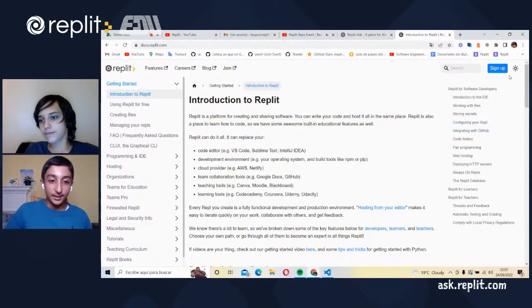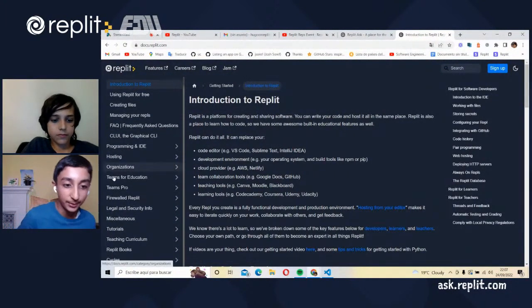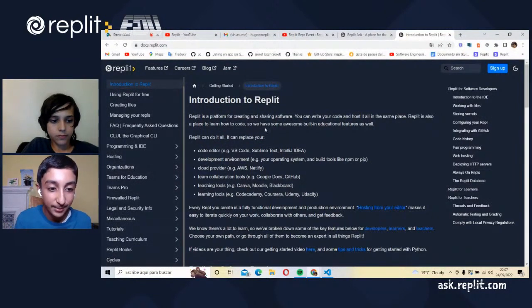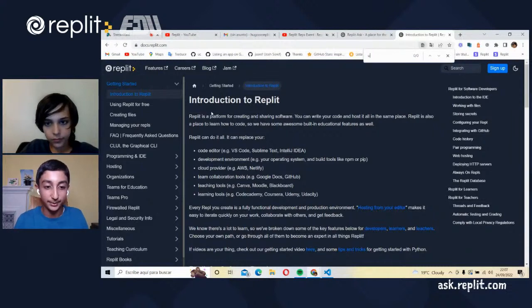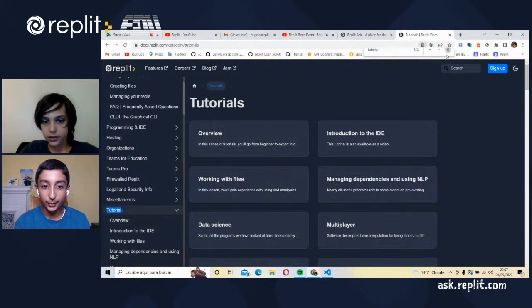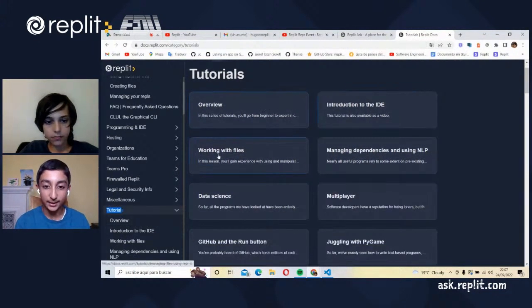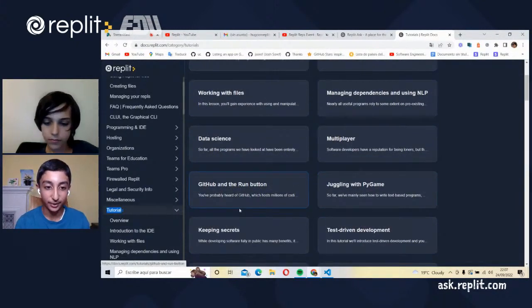So if we just look at the navigation sidebar, we can see all the different conversations that's happening on this platform, and there's also a tab there called tutorials. So if we just expand that tutorials tab on the left, we can have a look at overview, introduction to the IDE, and also data science. So there's lots here that you can get your hands onto and have a look at.